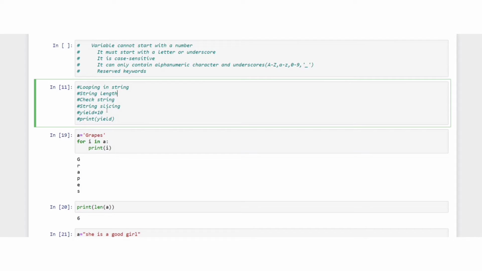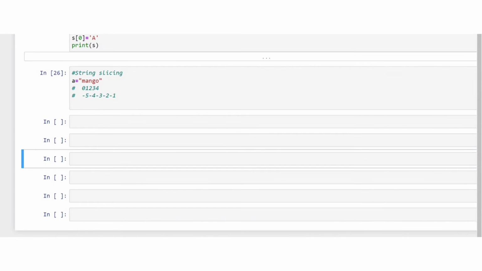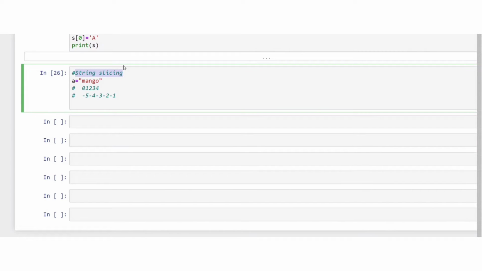Now we will move ahead to string slicing. String slicing is basically used when we want to access the elements of a string from a specific position to a specific position. For example, here in this string mango, we want to access from a to g, like we want to access from the first position, and we want to access up to the third position. So what will we write?